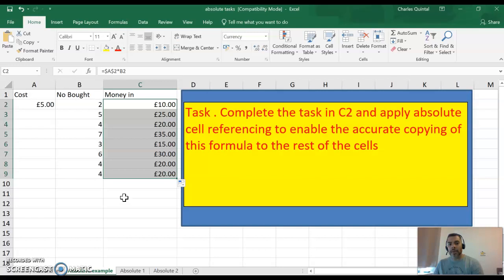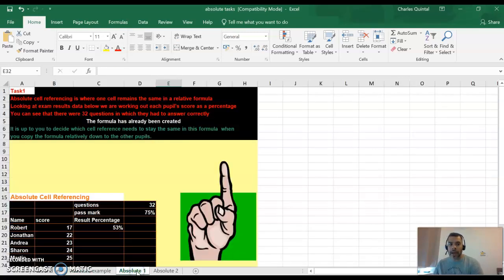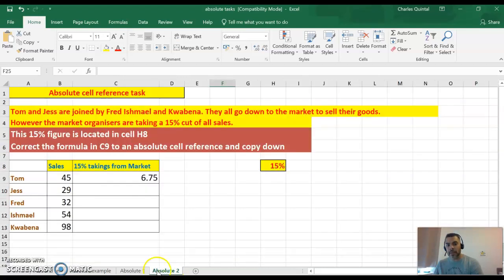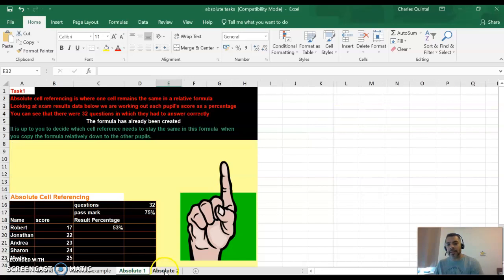I hope you understand that very well. Please pause this video and make notes, or replay it, make some more notes. And what I'm going to ask you to do is, when you get this worksheet, complete these other two worksheet tabs, Absolute 1 and Absolute 2. And once you have completed that, I would say that you understand absolute cell referencing. So thank you guys, and I'll see you soon in another video.